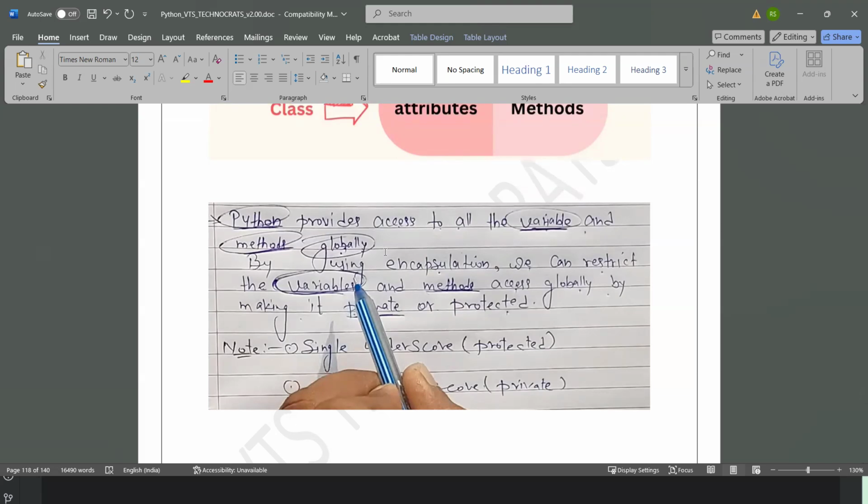Suppose I write a equals 10. That means it is a global variable. Do you guys agree with me? If I create a method def add, then that is a global method. By default, Python provides access to all variables and methods globally. Do you guys agree with me? Yes or no?